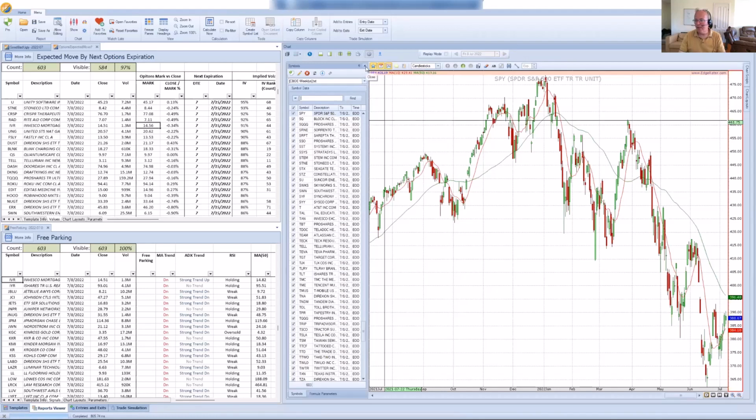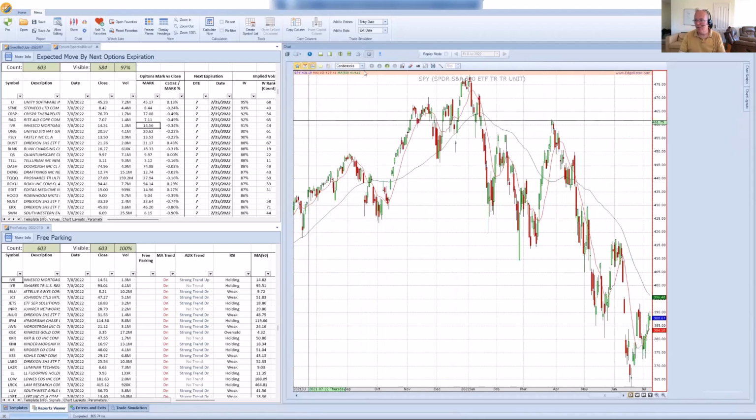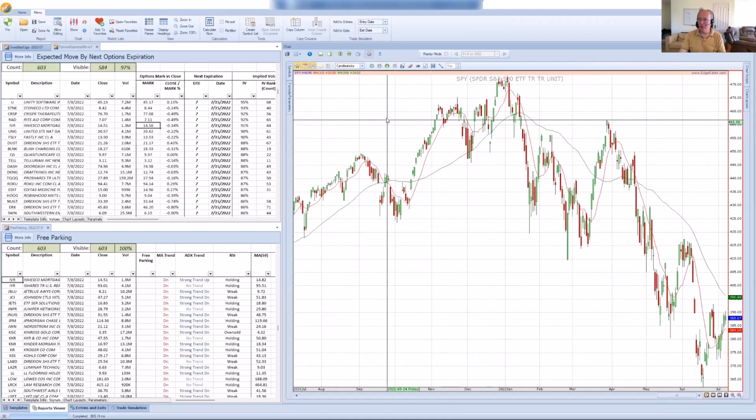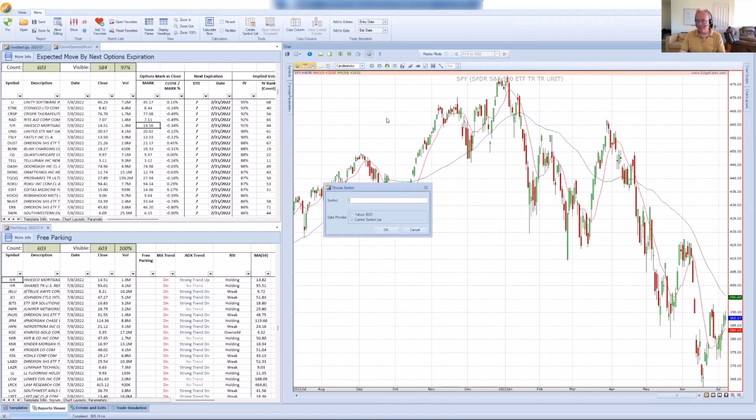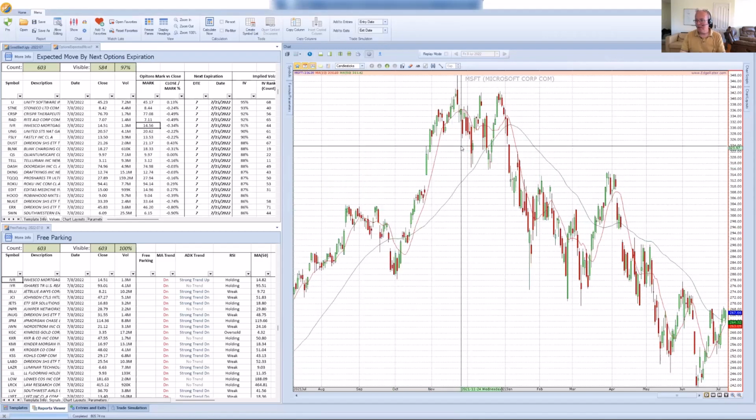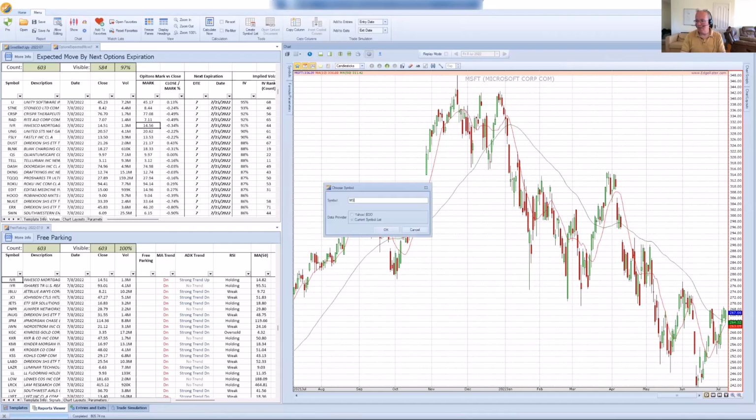Another way to do that, if you're just on the chart itself, is to press the space bar and type in your symbol. One thing you should remember is to use uppercase for your symbols. That's just a fast way of getting to the symbol from the list, MSFT.